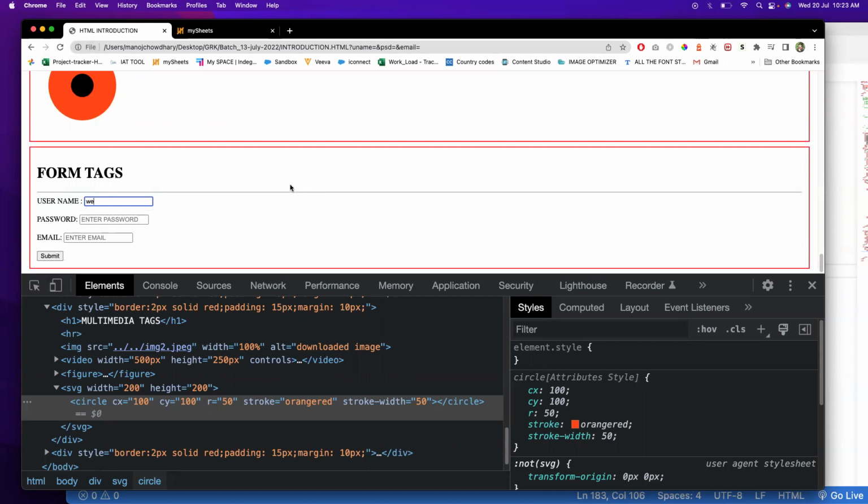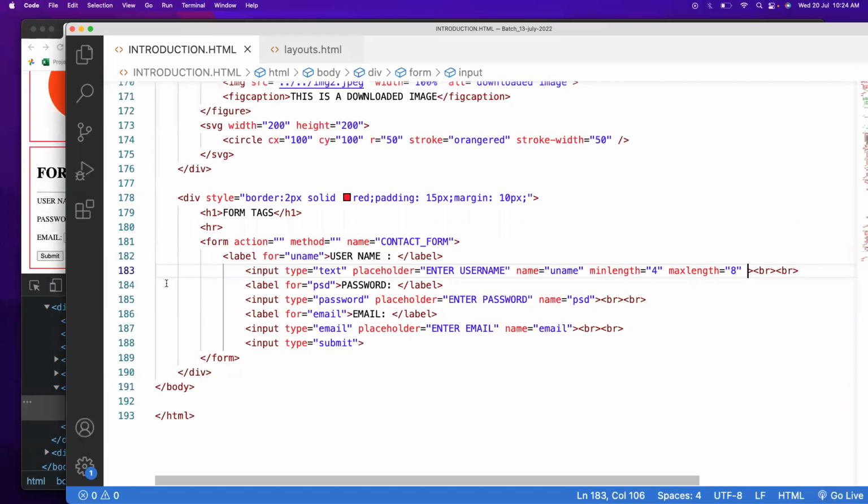Validations will not work. Got it? So these are some of the HTML5 validations. Apart from this, the last method of validation is the pattern, an advanced method.